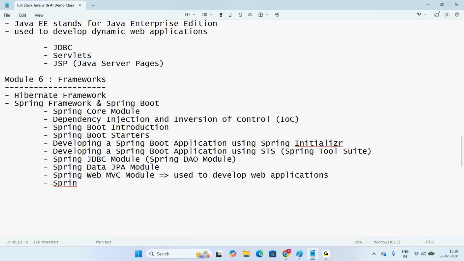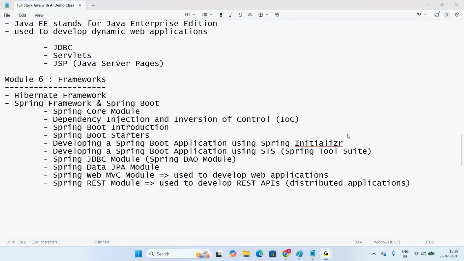Next, we go with the Spring REST module. The Spring REST module is used to develop REST APIs. The meaning of REST APIs is that it's for distributed applications. The meaning of distributed is application to application interaction. One application can communicate with another application.